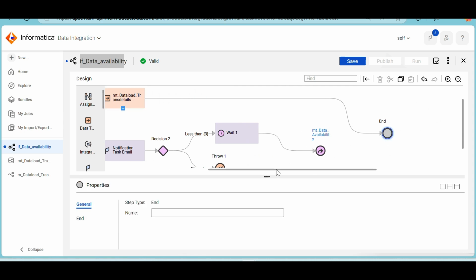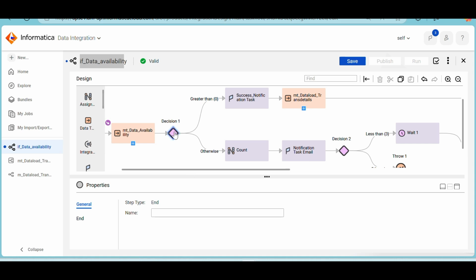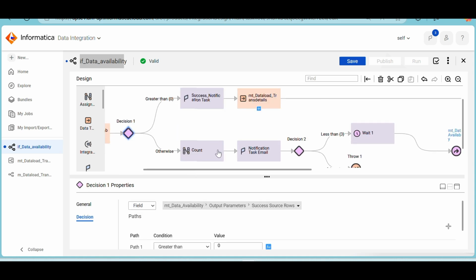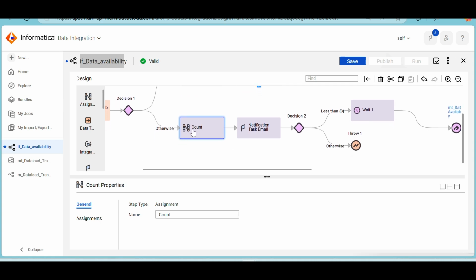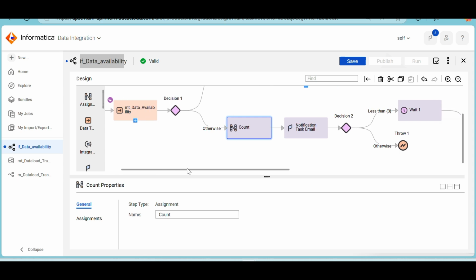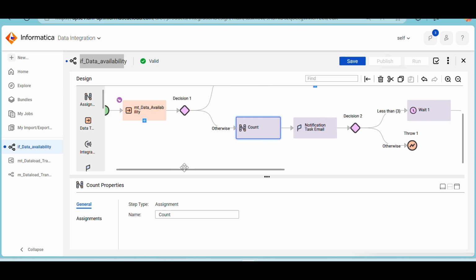Okay, let's say if the data is not available, then it will go to the otherwise. So it will go to otherwise. So what I'm doing here is I've taken an assignment task step. I want to count, like three times I need to check. Okay, three times or four times or five times. So based on the project, you can count here.